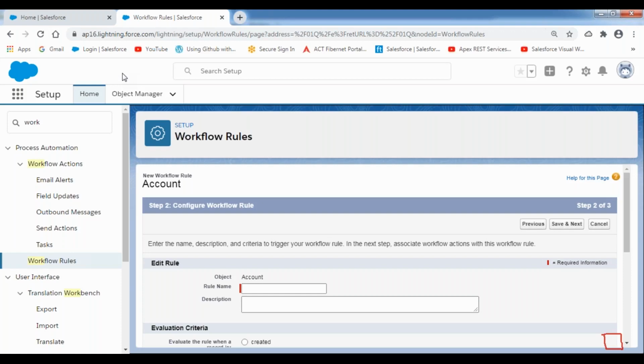Because in Classic, the features are arranged in a well-arranged manner. But in Lightning, sometimes people get confused: which option is available where, where are these things? Okay, but practice each and every feature one by one. Don't target practicing all the features at a time. Okay, make some action plan.